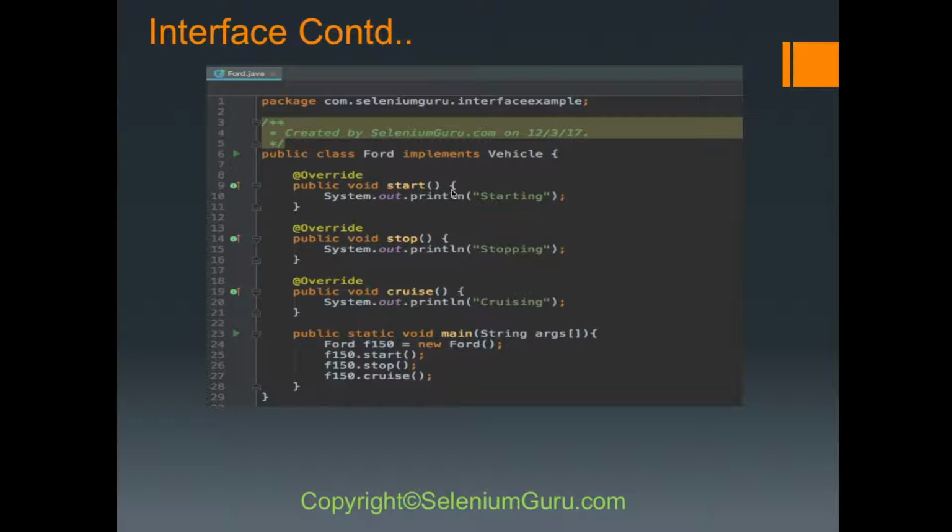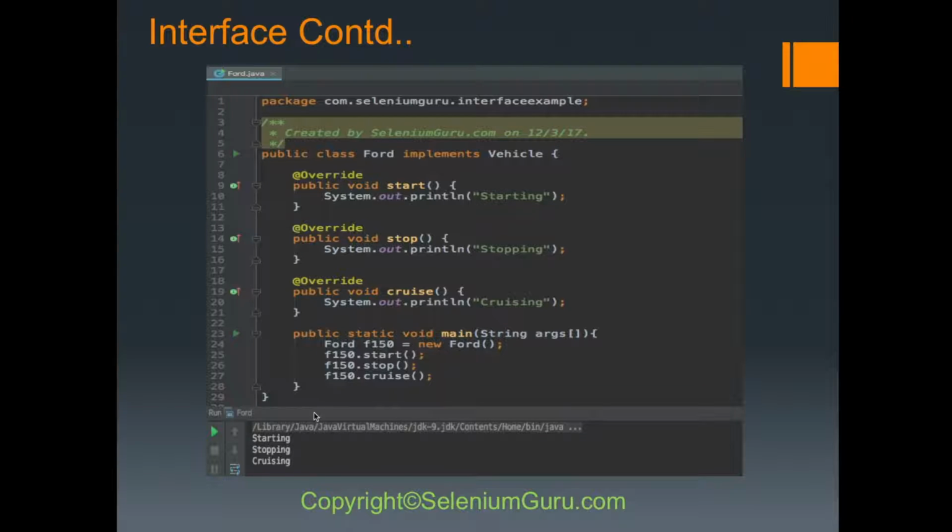So here I said System.out.println starting, System.out.println stopping, System.out.println cruising, right? I've got the static void main method here. For F150 equals new Ford, start, stop, cruise. When I do that, it says starting, stopping, cruising. Basically, I created an object from this Ford class, which implements the interface, and it says starting, stopping, and cruising.